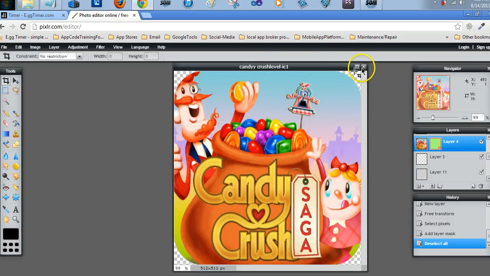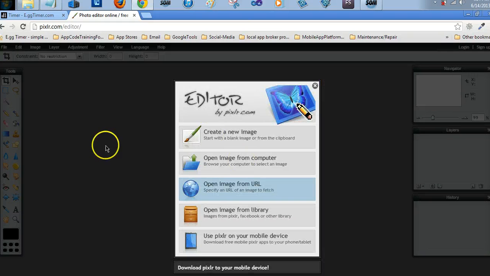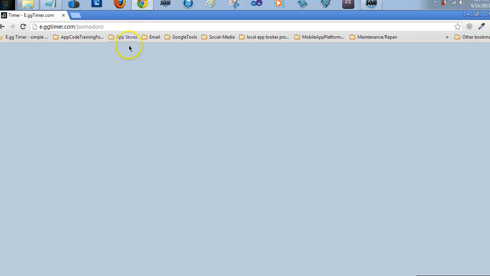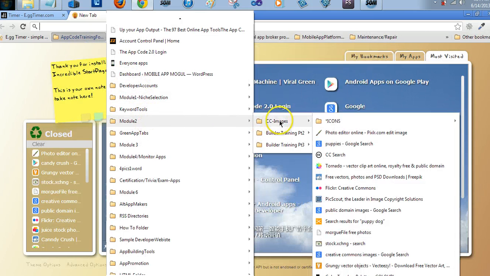Okay. So, let's close this out. You want to save? No. Okay. Now, next step. I'm going to close Pixlr out and I'm going to open it back up because I'm going to do something else. And that's just something I do to make sure it starts off fresh, so to speak. Now, let's go back to Pixlr.